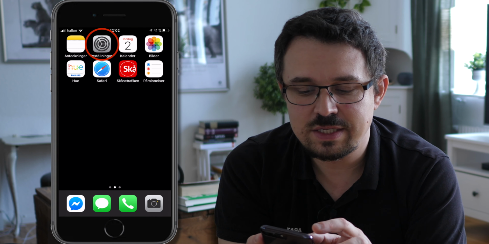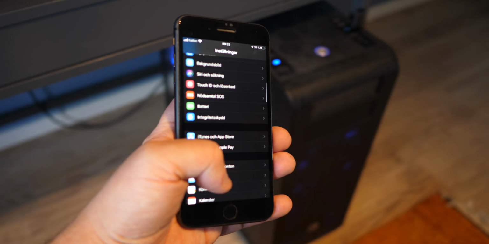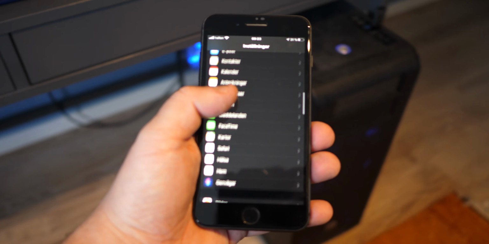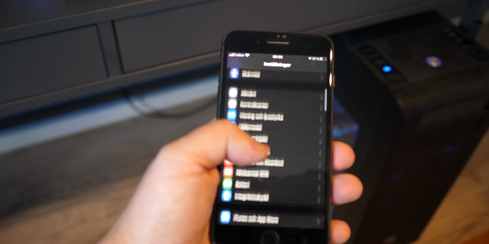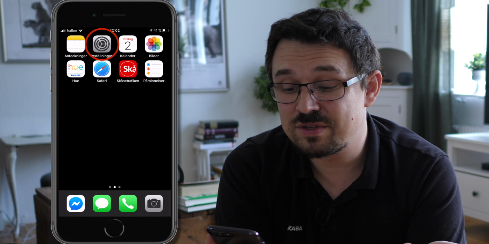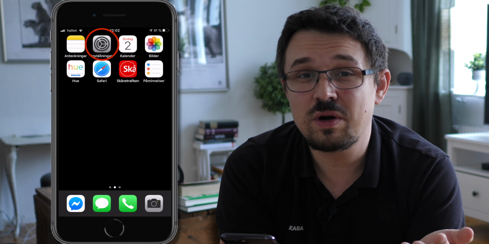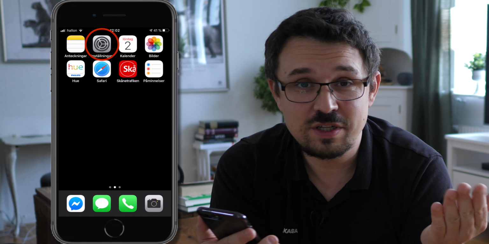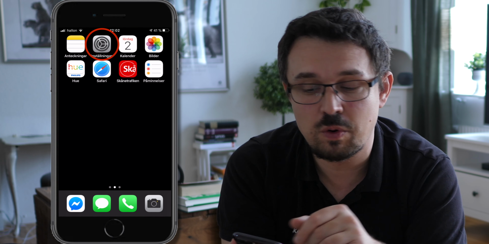Then I have my settings app. This is a very important app because I go into my settings when I have to connect to some Bluetooth devices or whatnot. I use settings probably more than I want to, but unfortunately I have to have it. So I like to have quick access to it.